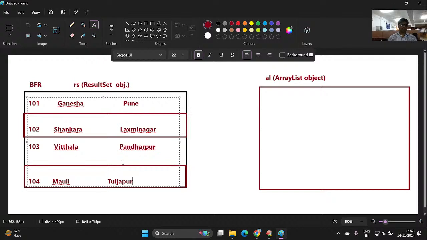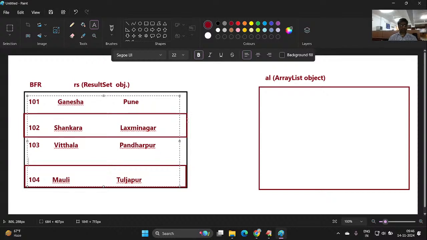Okay, so I added some of the records which have been fetched from the database. I have 3 columns and 4 rows: roll number, name, and address. I got the data from the database and returned it into the result set, but I cannot send this result set object over the network.